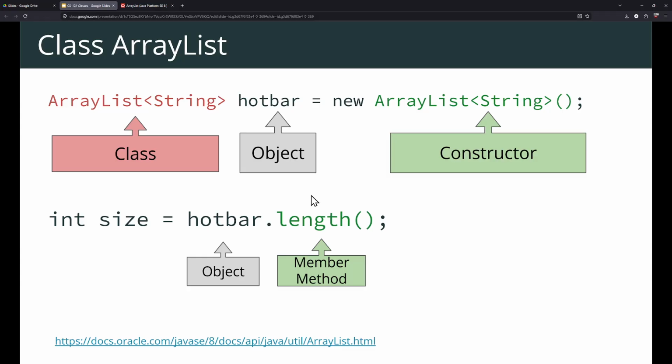Okay, let's go ahead and make our first custom class. It's something that's not going to exist in the standard Java. We're going to invent our own class.